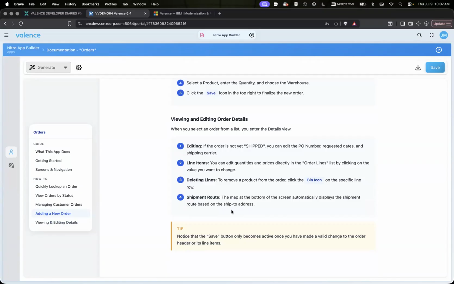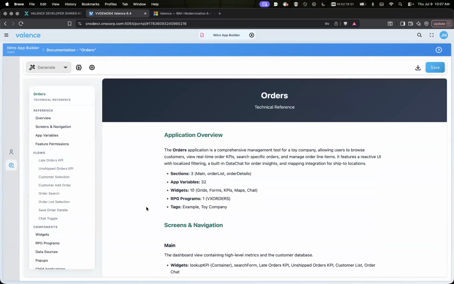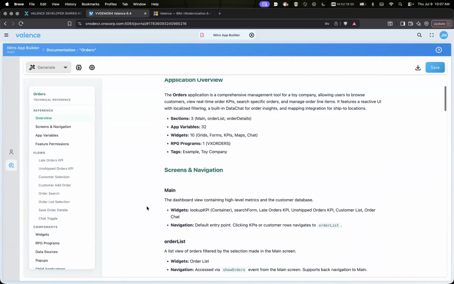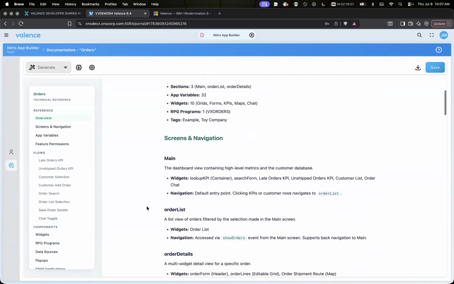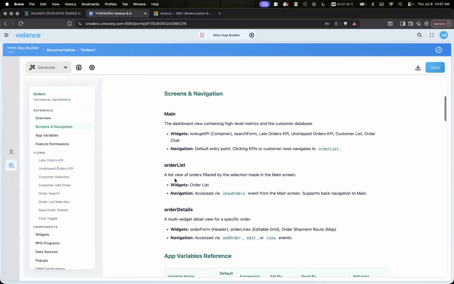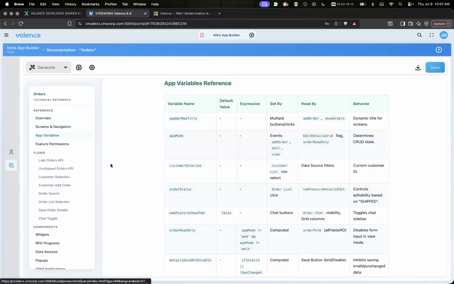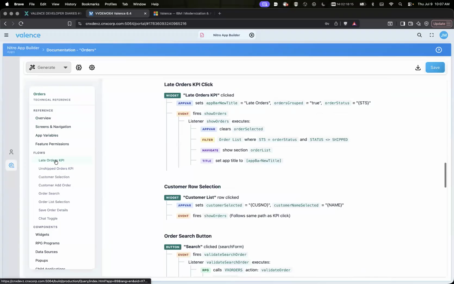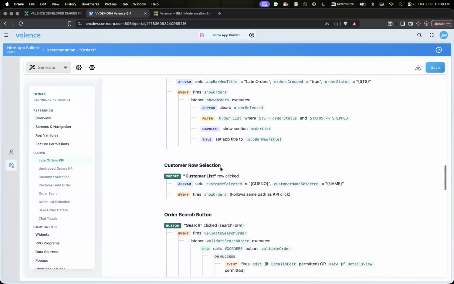So let's see the difference with the technical documentation. Here you could see we're talking about widgets, RPG programs, sections, and then there'll be flows rather than how-tos. Here's our app variables. And what happens when I click that late orders KPI? Well, we set some app variables and an event fires. A listener happens, which does the following.